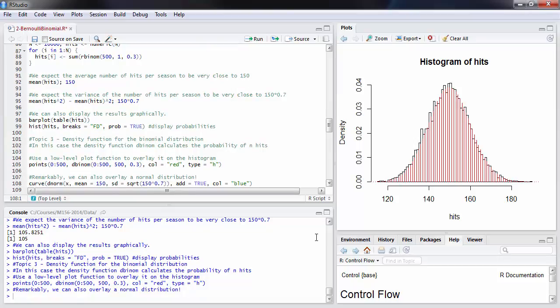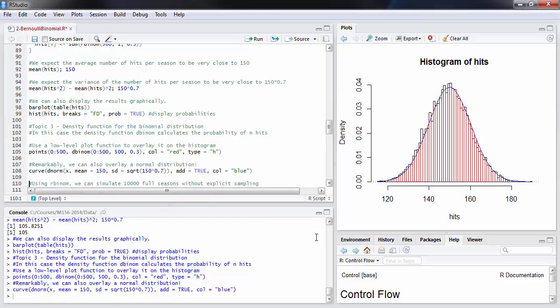What's more remarkable is that I can overlay on that a normal distribution with the same mean, 150, the same variance, 105. I'm actually supposed to specify the square root, which is the standard deviation. I'll do that in blue, and you see the normal and binomial distributions agree very closely. This turns out to be a fairly universal phenomenon, which will be explored in detail in the next of these videos.